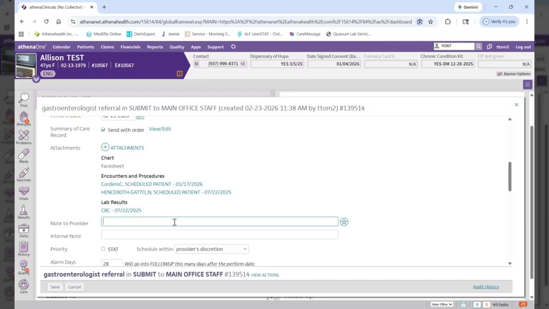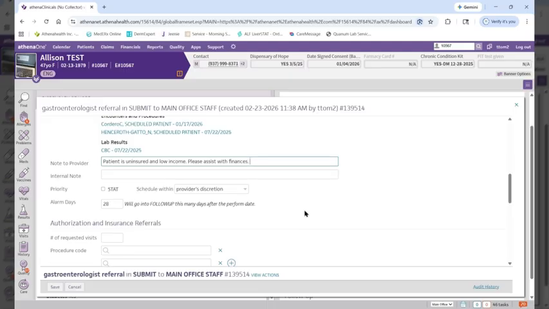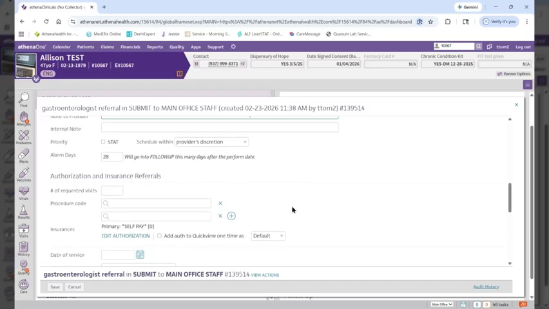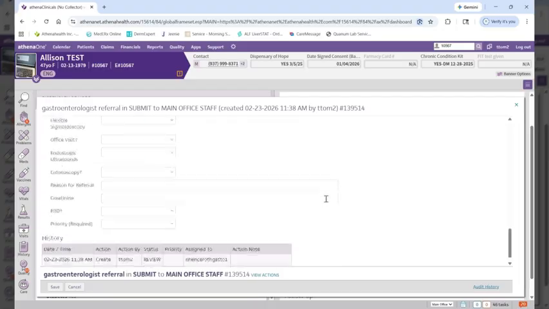So when we're sending to Ohio Health, one of the big things is that the care there is not going to be free. So I usually put a note in here to the receiving provider that says patient is uninsured and low income. Please assist with finances. The other thing I'll include is up at the top here where you can see the patient's language. If they do speak a different language, I always make a note of that in here so they know when they're calling to schedule the patient that they're going to have an interpreter.